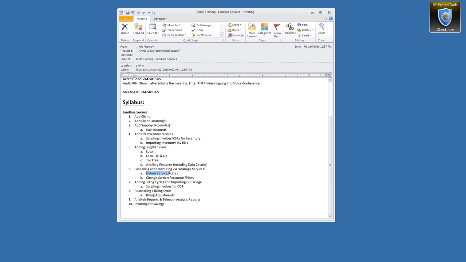Certainly I want to cover how we handle deleting services or lines. That's, again, common between landline and cellular, so if you've done it for cellular, you already know how to do it for the landline. And we will then go through adding billing cycles from a carrier and importing the call data usage and being able to do the analysis on that information.